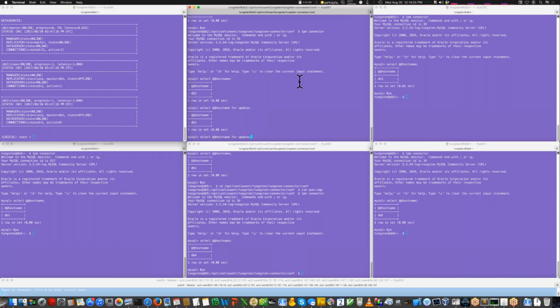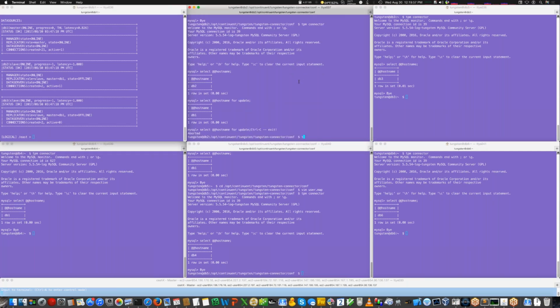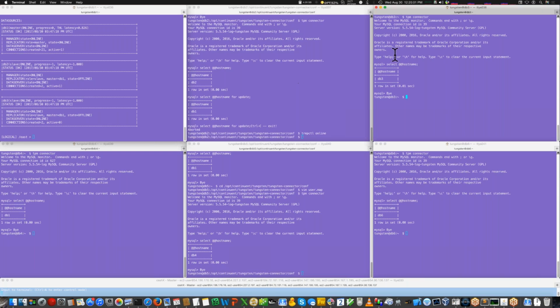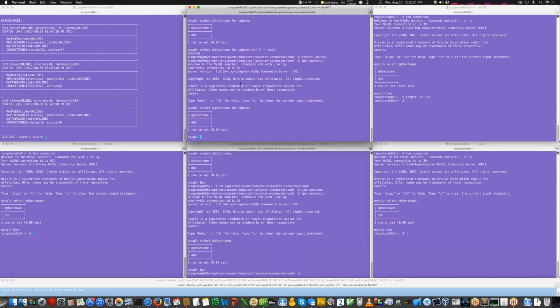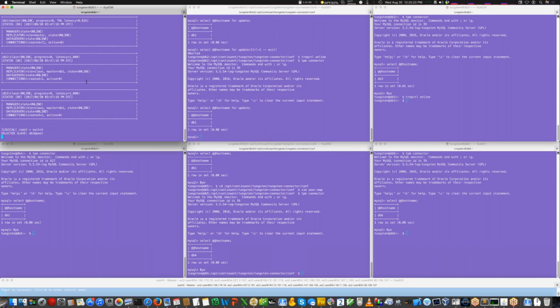Always something during a demo. So what we just learned from that is that we can't switch if, for whatever reason, the slave is not available. Let's see if it is. And now we should be able to switch. And let's get back into here, and that, and that.